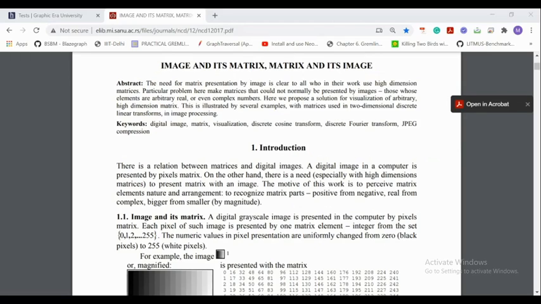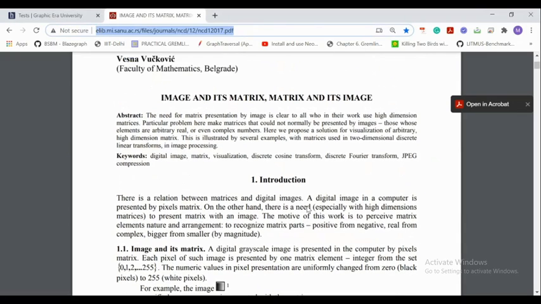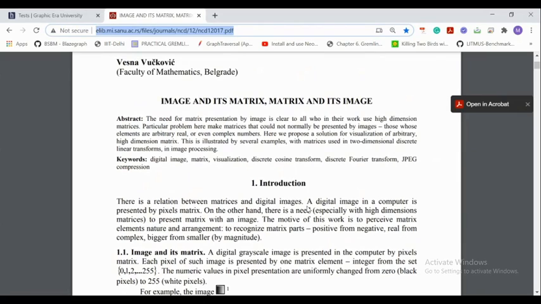It is, right? Okay, so let us talk about it then. So you can see here, this is a research paper. We are not going to look into much detail about it. We are just here to understand how an image can be represented in the form of a matrix.